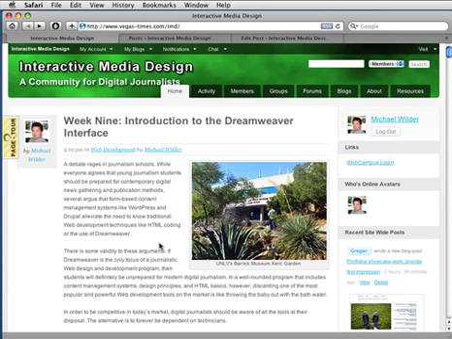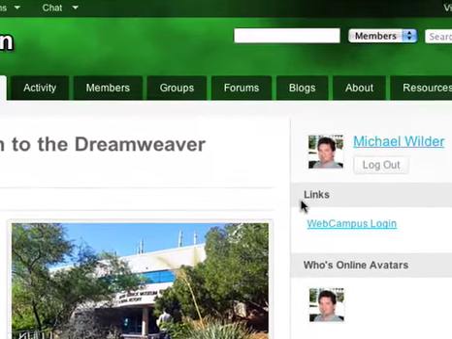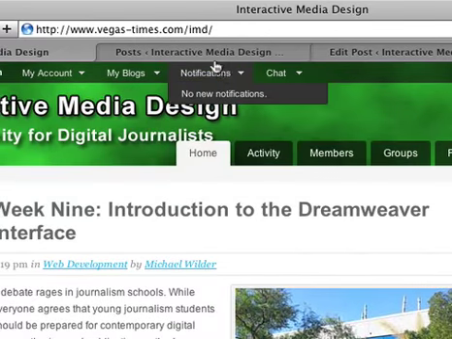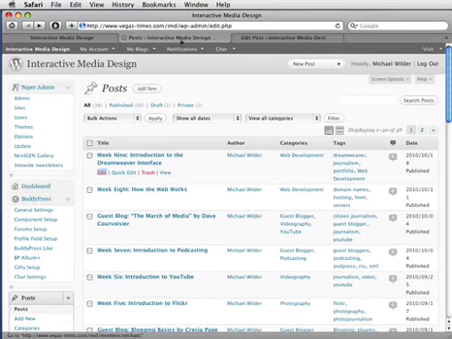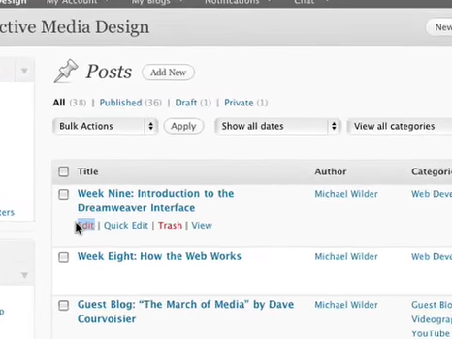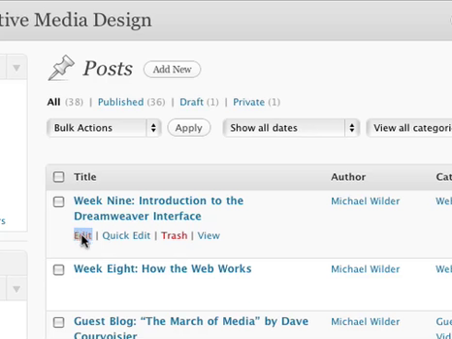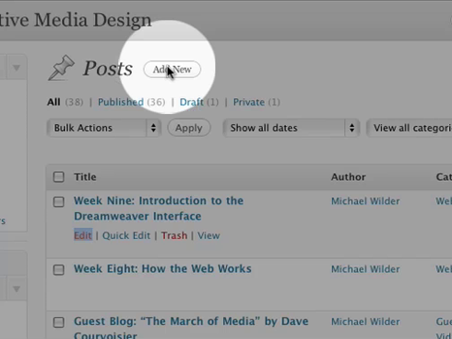One of the main advantages of using a blogging system is the ease in which you can create new messages or posts. Once you've logged in, you can go to your dashboard, and once in your dashboard, you can see all of your previous posts and edit them if you wish, or add a new one.